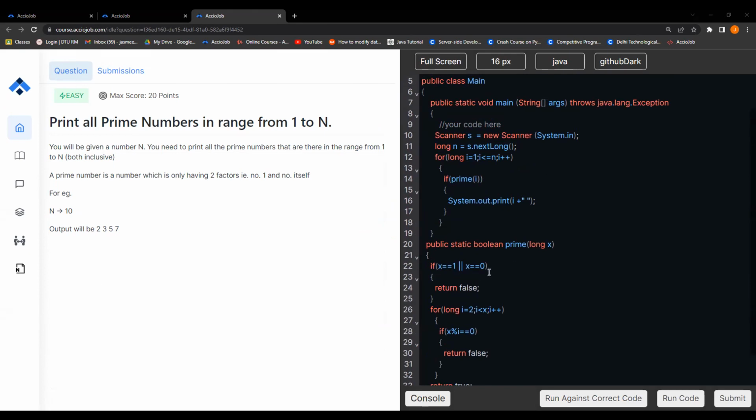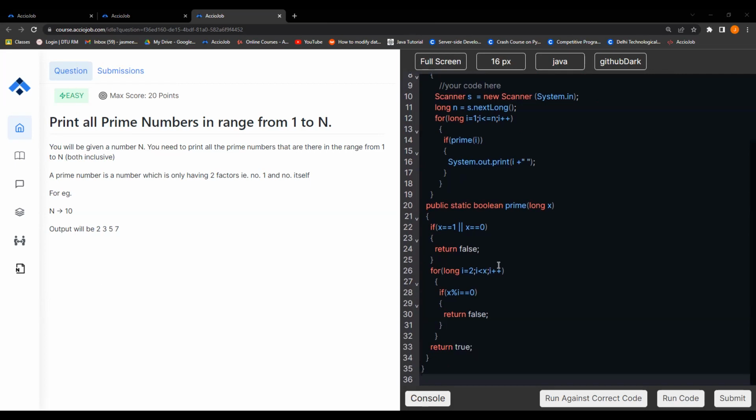If i is equal to 1 or 0, return false. Then i is less than x, i plus plus, if x modulo i is 0, return false. Okay, so you are hard coding it from every perspective, for every variable, right? First thing you can do is start from 3 and increment i by 2, right?